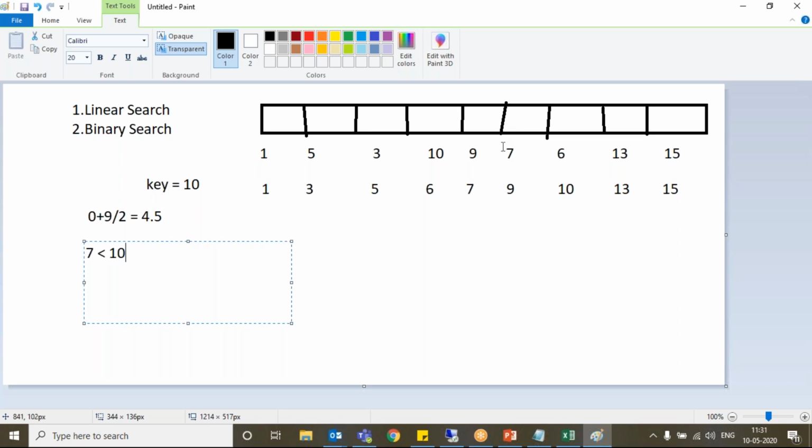So here it will discard the left hand side, from 0 to 4.5. It will reject it because the element is not there. So it will take from 4.5 to 9. Now the next calculation will be 4.5 plus 9 divided by 2. So what is the value here? Let's say it is something like exactly 6, I think.